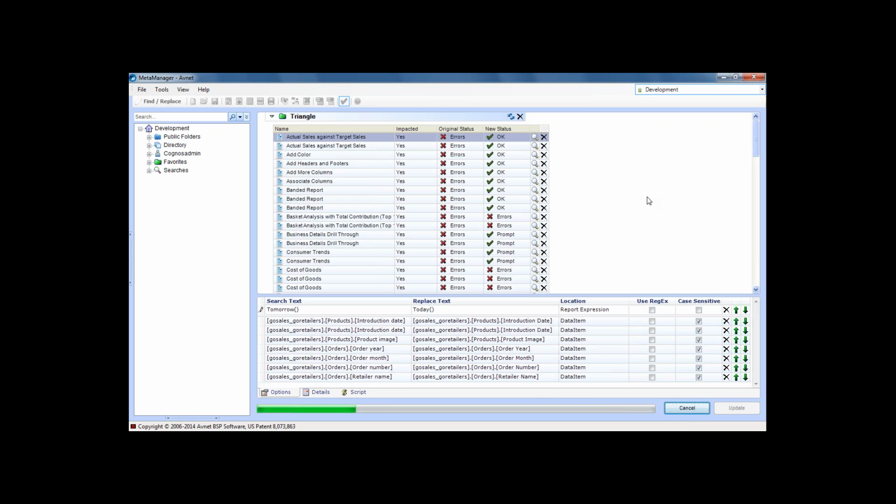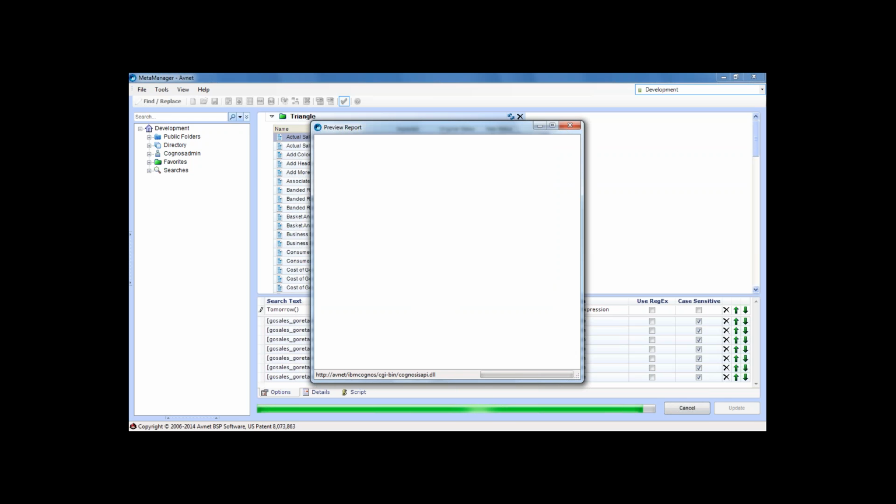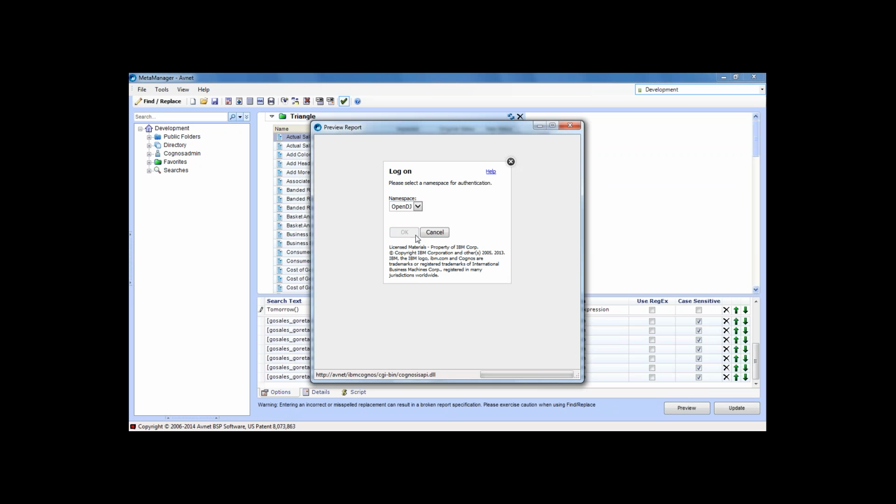And I can see the reports which are going to be fixed, and in some instances we've got reports that aren't going to be fixed because there may be some other errors with them. But in this case now I can actually preview this report based on the changes that we've just made to it. So again, as I mentioned before, because we're interacting directly with Cognos, I can run this preview mode and I can use Cognos Viewer to actually view this report.